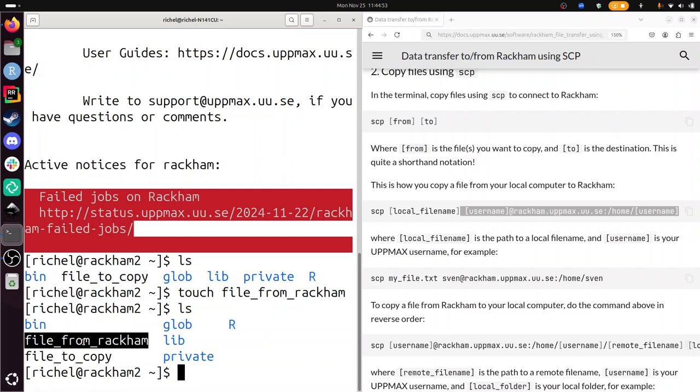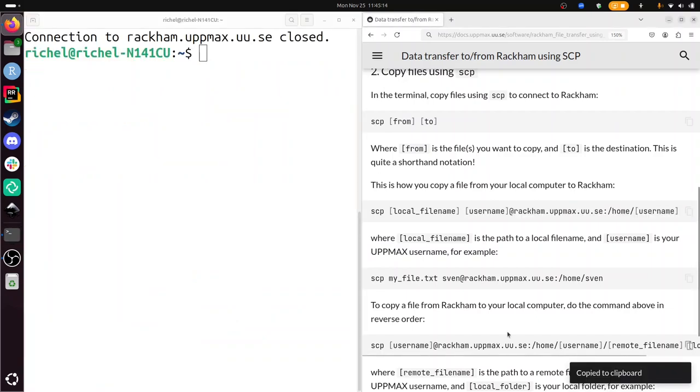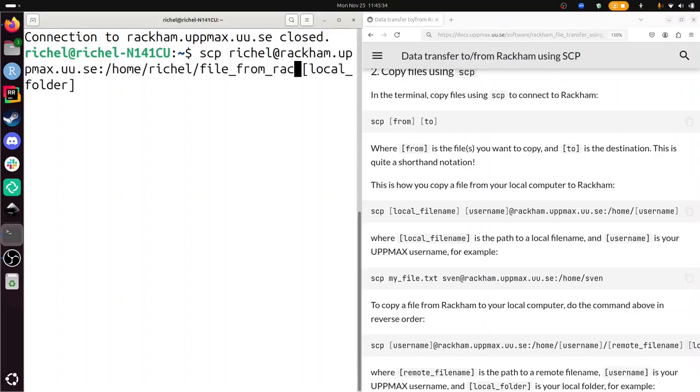So now I'm going to copy it the other way around. So that's this. I'm just going to copy paste it here, and I'm going to fill in the things. SCP Richel at rackham.upmax.uu.se:/home/Richel. I guess this was file from Rackham. File from Rackham, that is the file name. And I need to copy it somewhere. I use a dot to say I want to copy it here. Type in password.